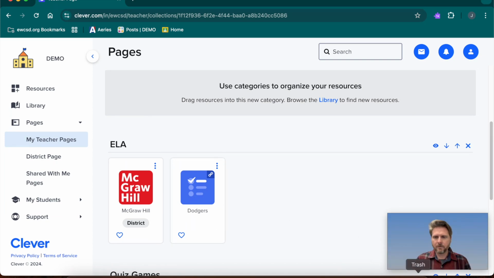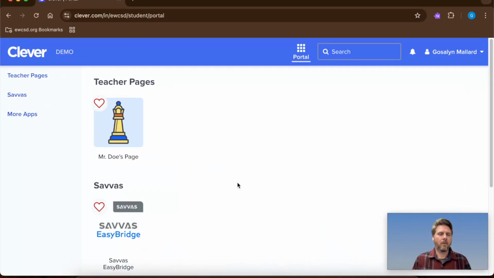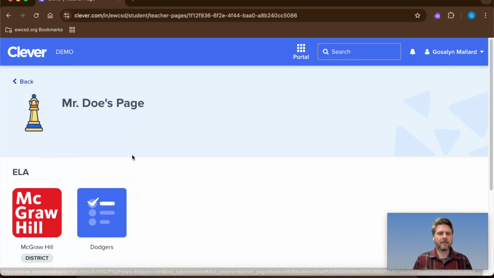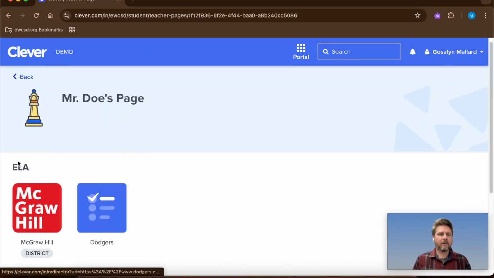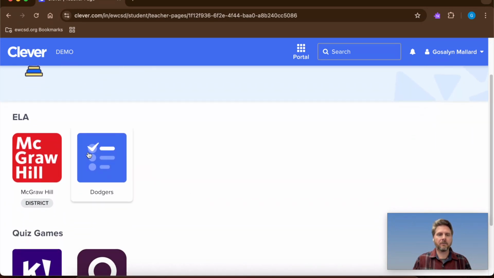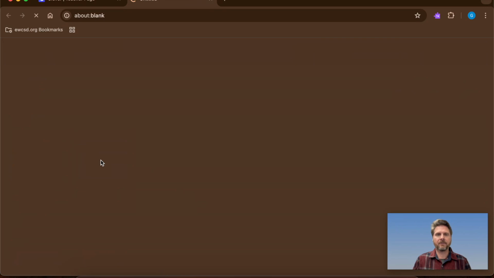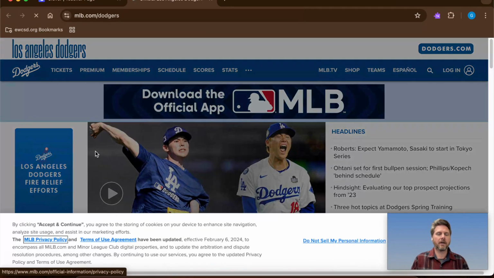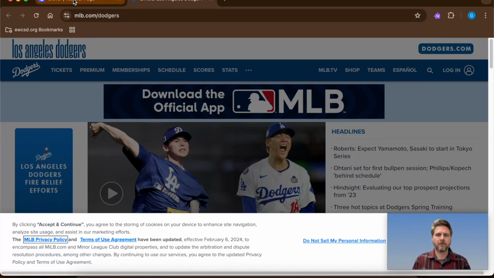So let's see what that looks like for the student. I'm going to go ahead and click on the student's page here. And when I open that up, I've got Mr. Doe's page. They must click into that to get started. And now you'll see I have the ELA, I've got McGraw-Hill, and my link to Dodgers.com. So when they click on this link, it's going to take them straight to Dodgers.com, and they can do all of the research that I asked them to do about the Dodgers.